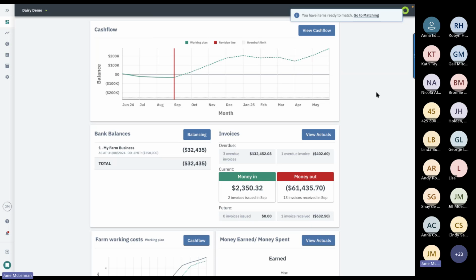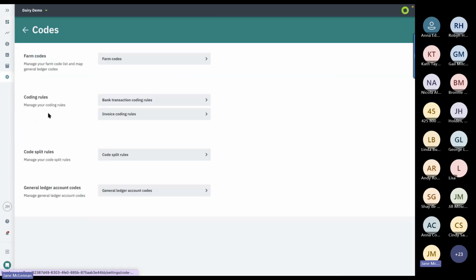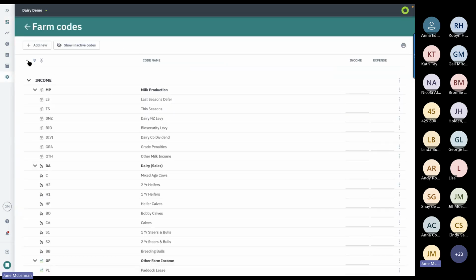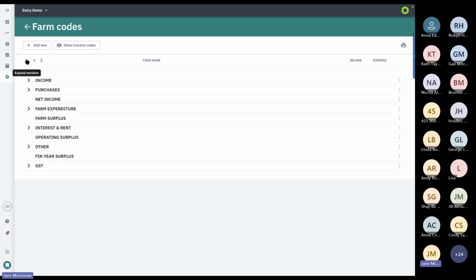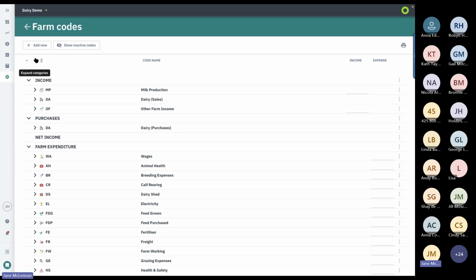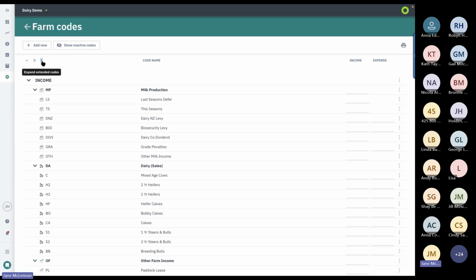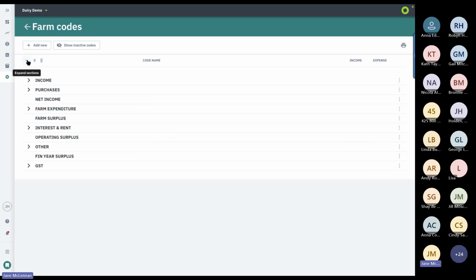The first thing we need to do is ensure that our code structure is correct. We look at that under settings, codes, farm codes. We can look at our codes at a section level, a category level, or an extended code level. While we can customize our categories and our extended codes, what we want is our sections to look something like this. So why is this important?